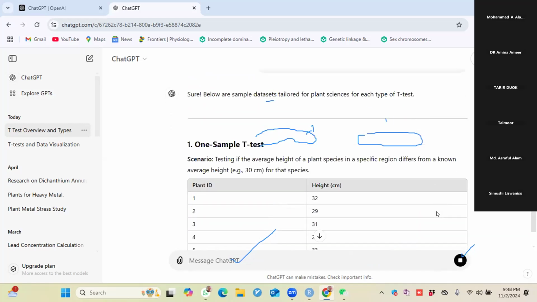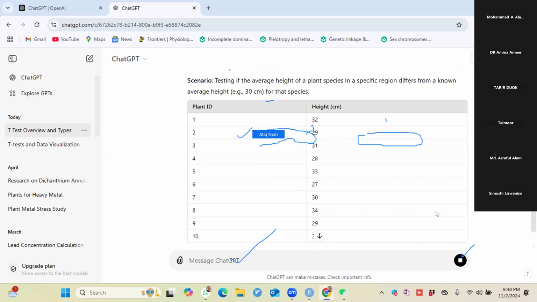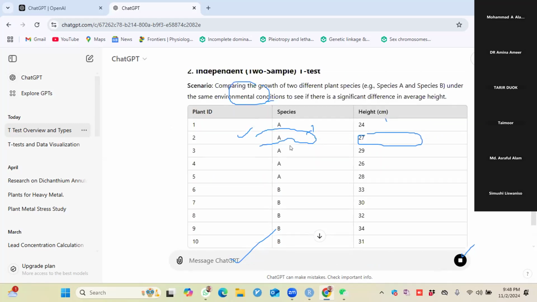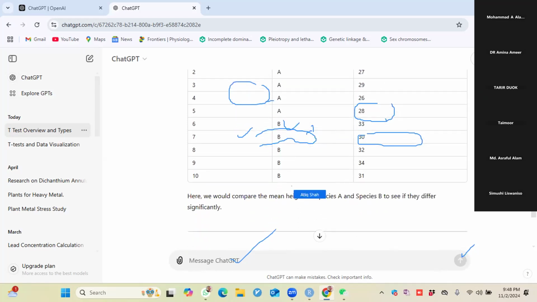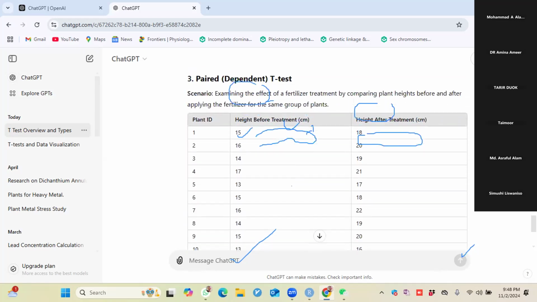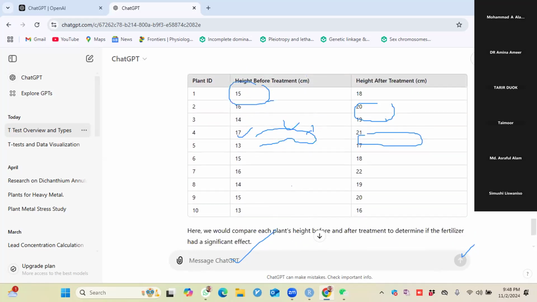So here is the one sample t-test for plant science, plant height. You can compare it with an average plant height. Scroll down. Here is the two sample t-test, also from plant height. Here are the two groups of plants, group A and group B. Scroll down. Here is the paired dependent test: the height before treatment and the height after treatment.